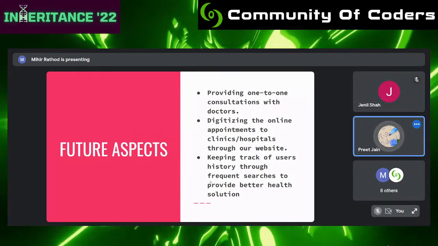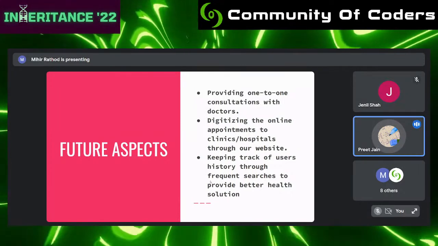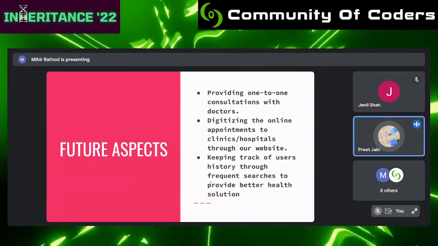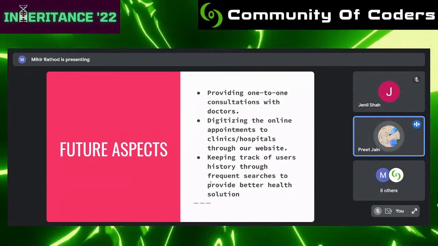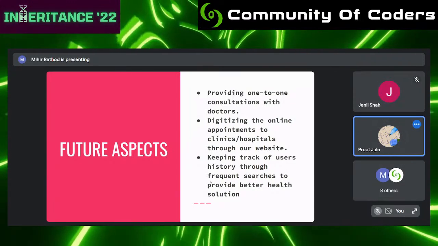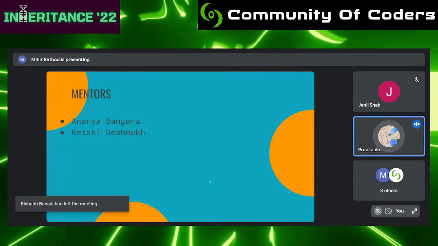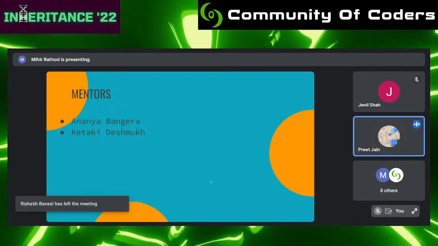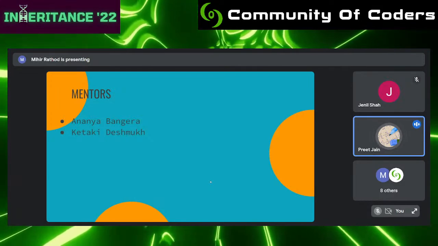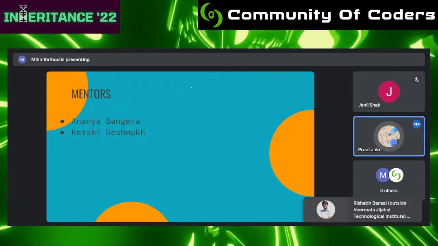In future, a one-to-one consultation with doctors can be added to our website. We can also provide online appointments to clinics through our website. Also, keeping track of user history can provide better health solutions. We learned many things like efficient Googling skills. We also used Stack Overflow. Finally, I would like to conclude the presentation by thanking our mentors for their guidance and the entire COC team for organizing such a wonderful event. Thank you.